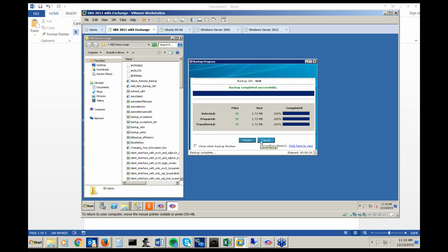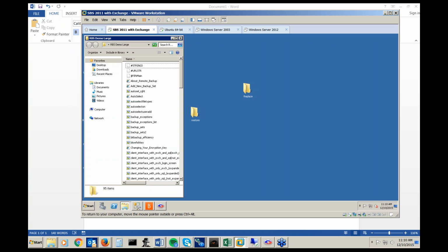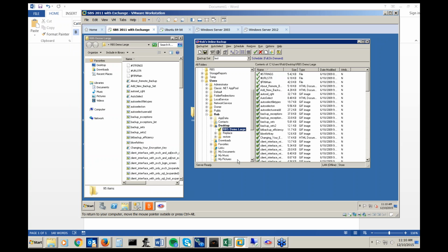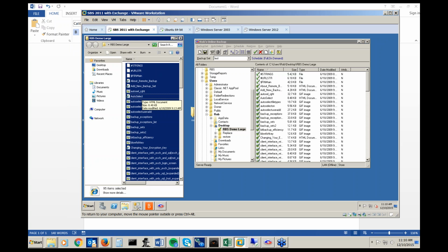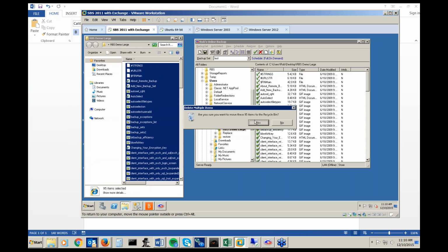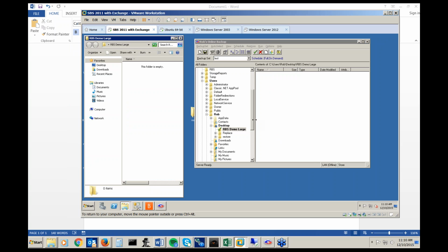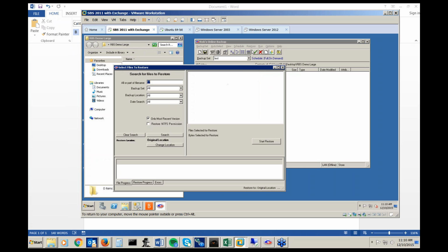Let's see. Somebody does want to see the data store. So let me just stop. Okay, that was a backup. And let me show you a restore, and then I'll get to the data store. All right, so what I'm going to do is delete all of these files. Delete 95 files. Right on. And then we'll pick restore and select files to restore. And I'll just do a really quick restore.